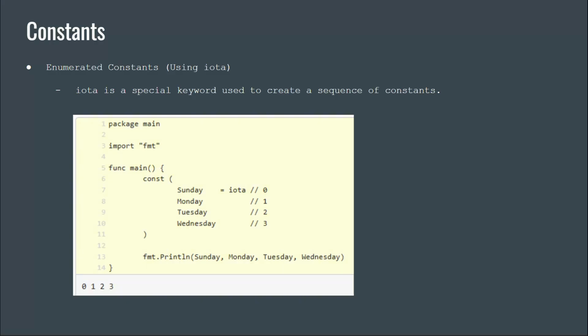Enumerated constants using iota. Iota is a special keyword used to create sequential constants. As we can see in this example, we can create multiple constants using a factored block. Then if we initialize the first constant using iota, the following constants will get sequential numbers.